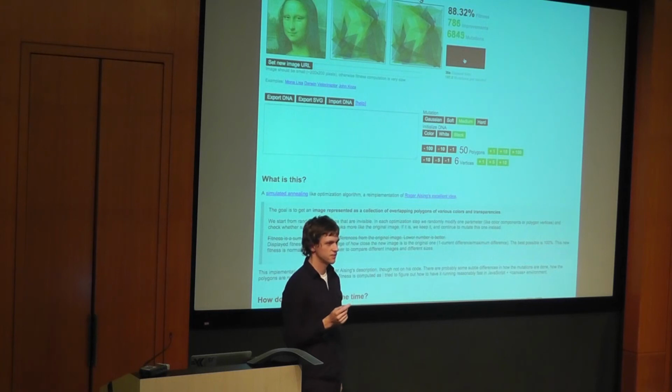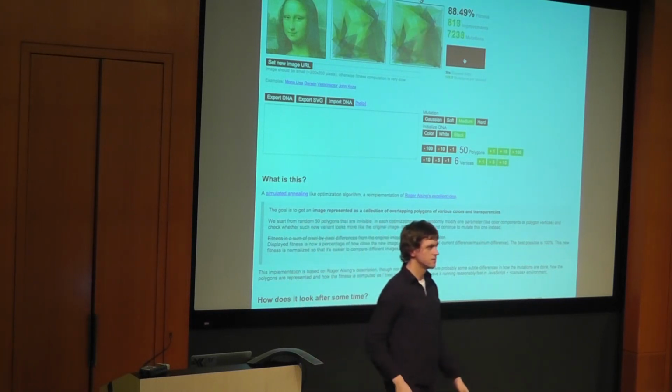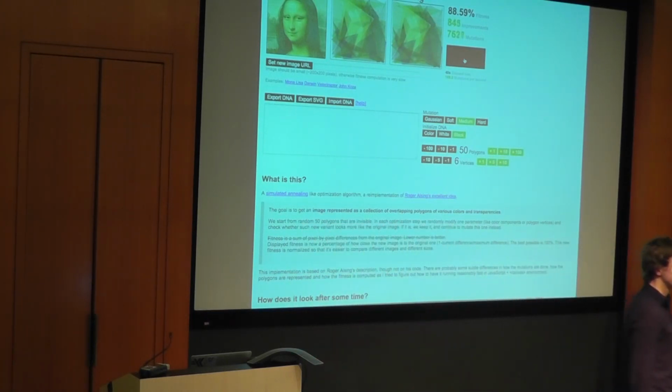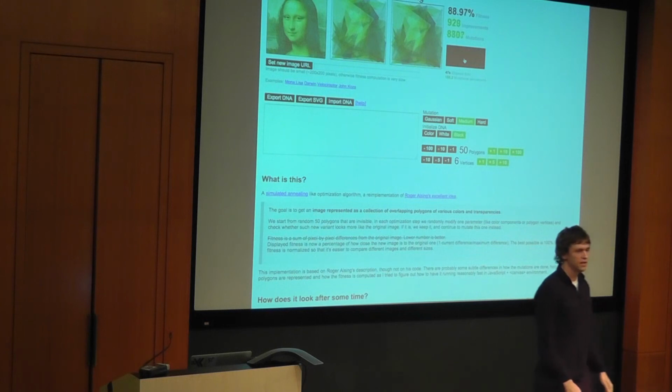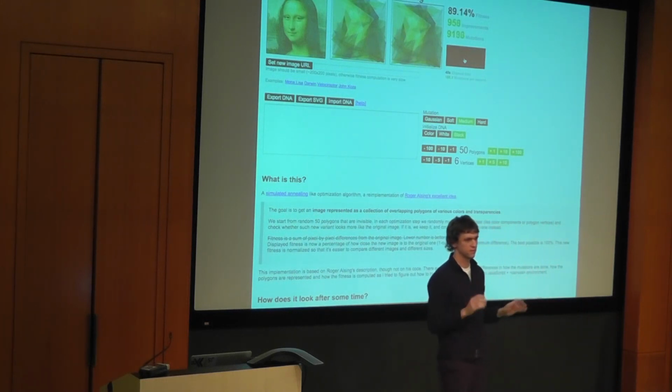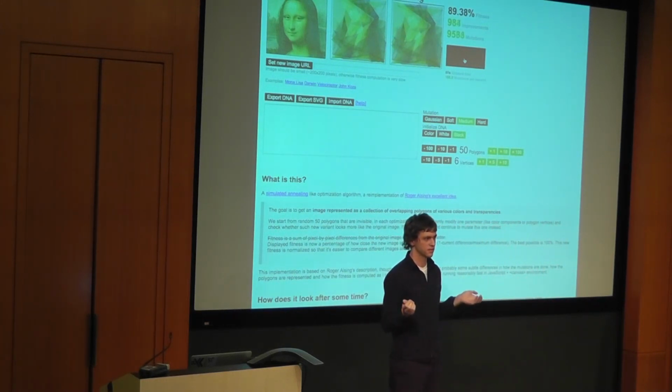So another question. How do you guess the next step? The question is, how do I guess the next step? The next step is completely random. Okay. That's the cool thing about genetic algorithms.